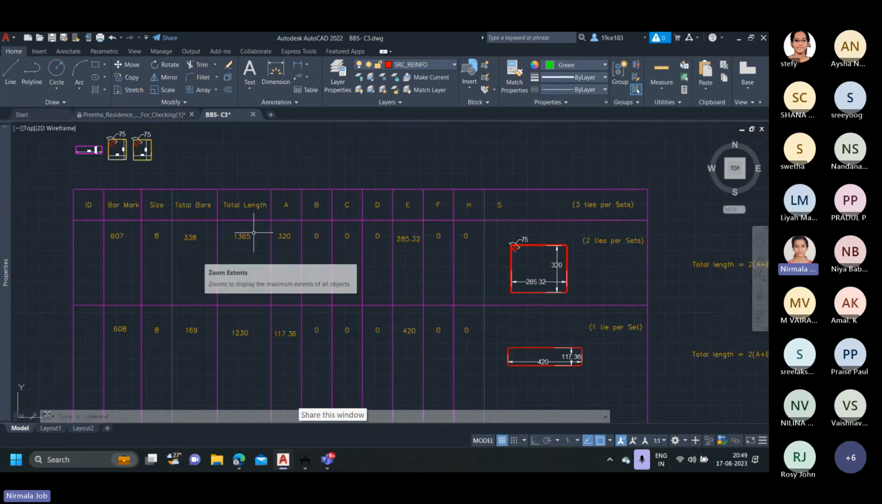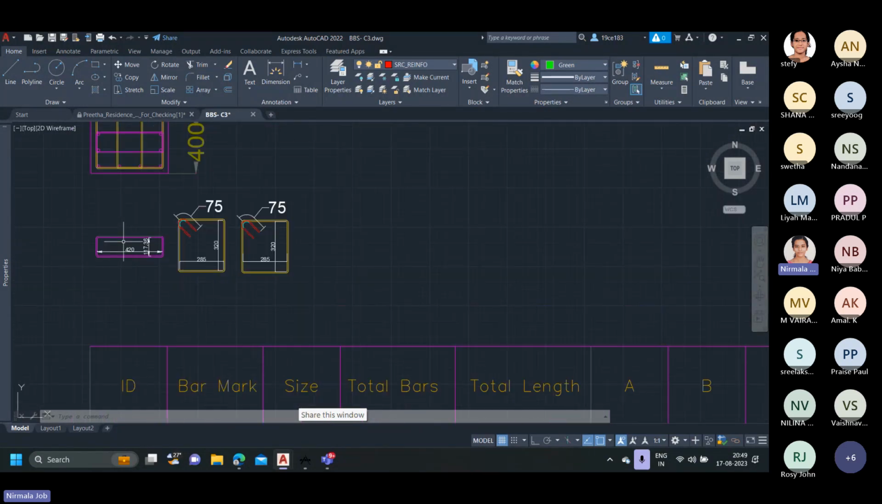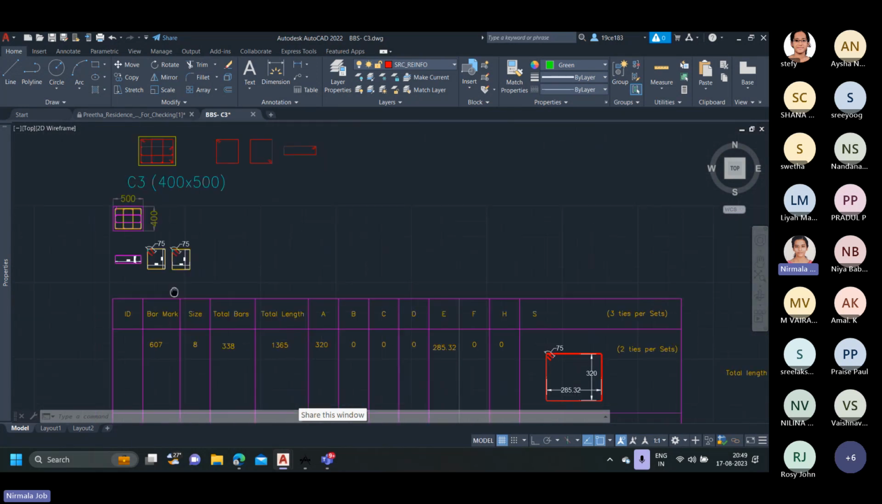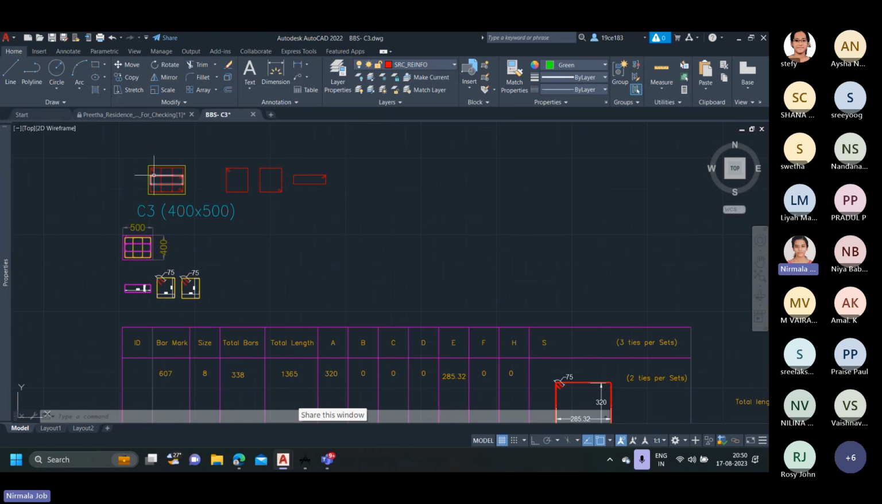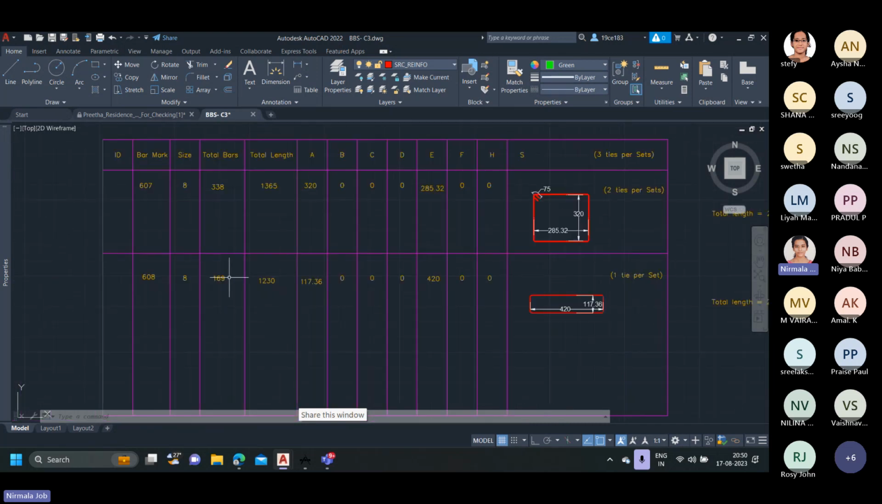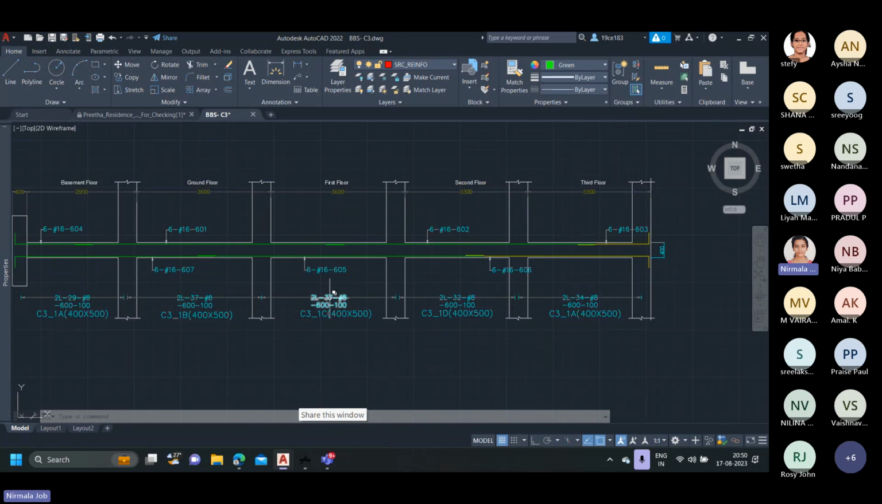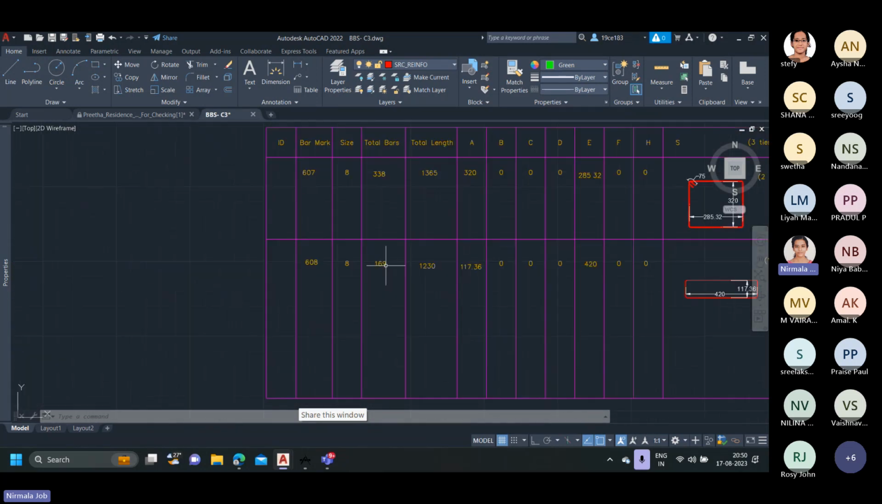It is denoted over here. And the values of A and E are also denoted in this table. And the next bar mark is 608, which is denoted for this rectangular type of ties. So this rectangular type of ties is repeated only a single number per set. That is one type per set. So the total number of bars is just the summation of ties for each and every floor. That is 29 plus 37 plus 37 plus 32 plus 34. So we get the value as 169.